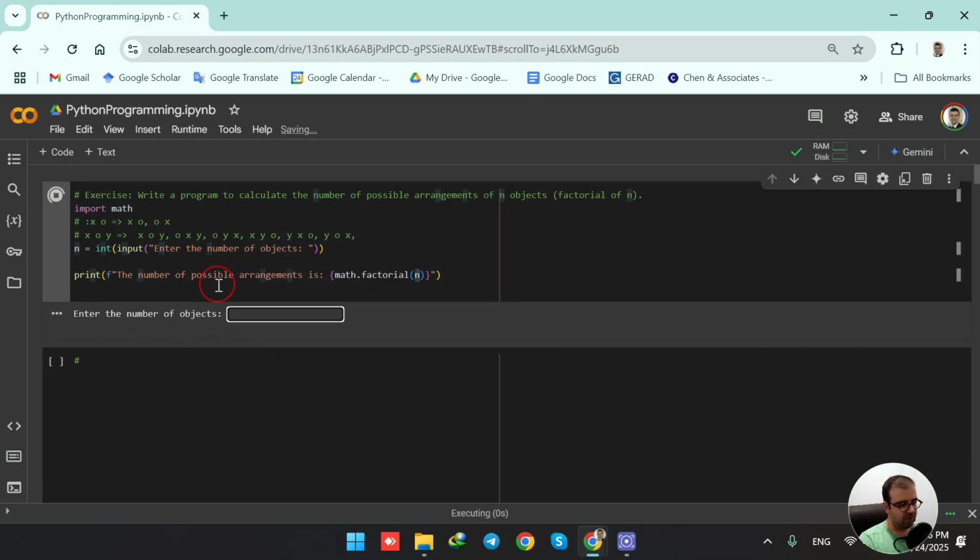If I run one more time and enter the number of objects, this time I enter 3, it says that the number of possible arrangements is 6. So here is the output. This is what I did myself to calculate it, and here is the output in Python in just 1 second. If we say that we have 4 objects, we see that the output is 24.